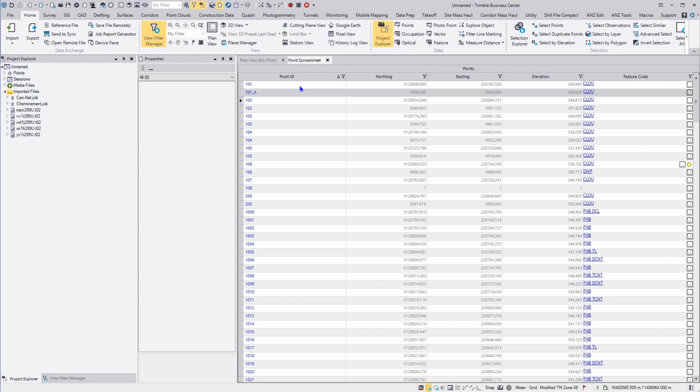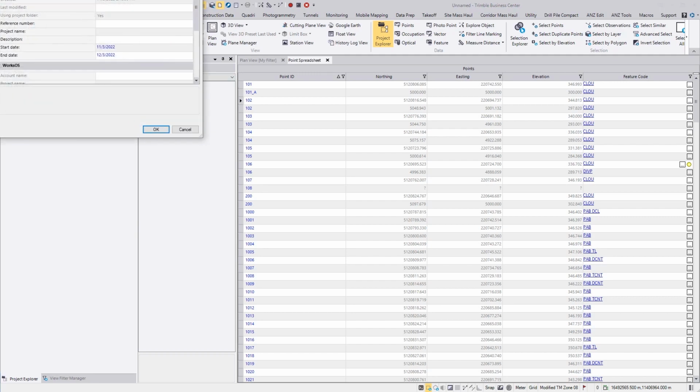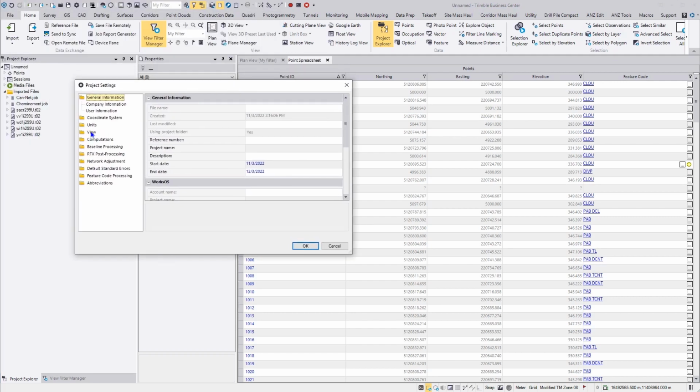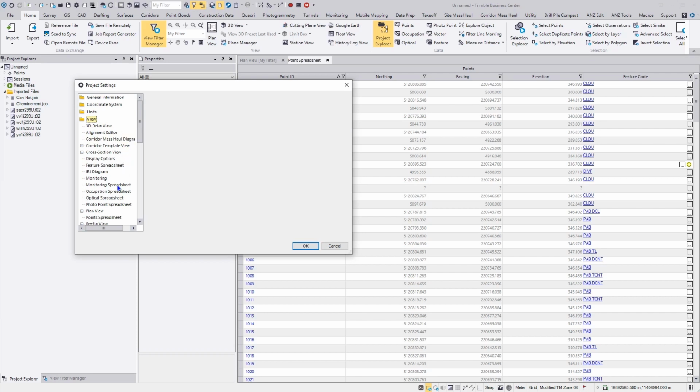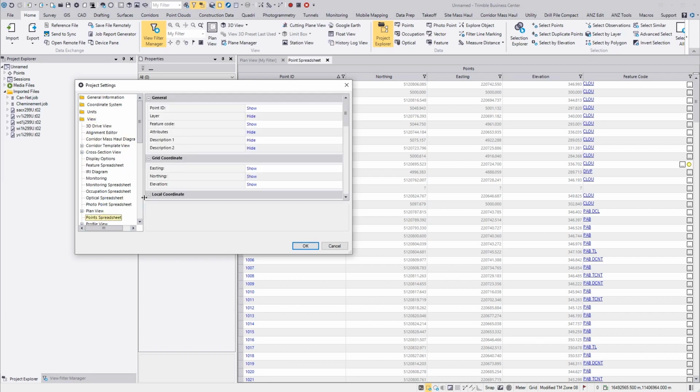And if I wanted to see any data that's not available here, I could go into my project settings right here under the view section and then go to my points spreadsheet. And you can see all of the various column headers that are available here. Like the layer, for instance, is hidden.